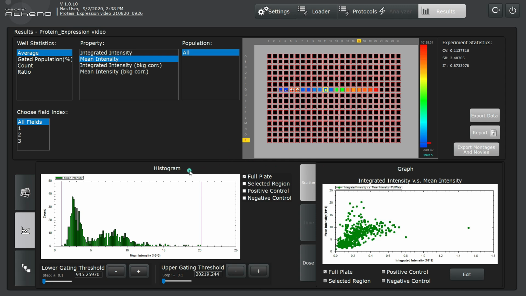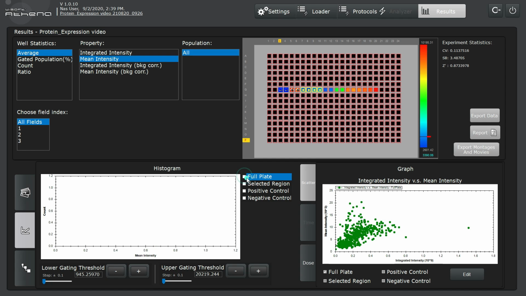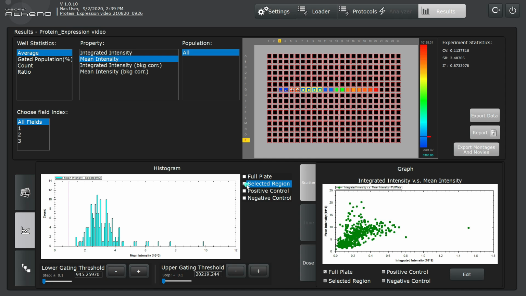Below and to the left, we see a histogram showing the distribution of the currently selected property for all cells identified. To the right, we see a few check boxes that enable selection of a portion of the plate to include in the histogram. Currently, we are looking at data from all wells within the plate. By selecting a few wells on the heat map, we can visualize the histogram of this subset by first deselecting the full plate histogram, and secondly, clicking the box for the selected region, which updates the histogram. We can also specifically visualize the positive or negative control wells.